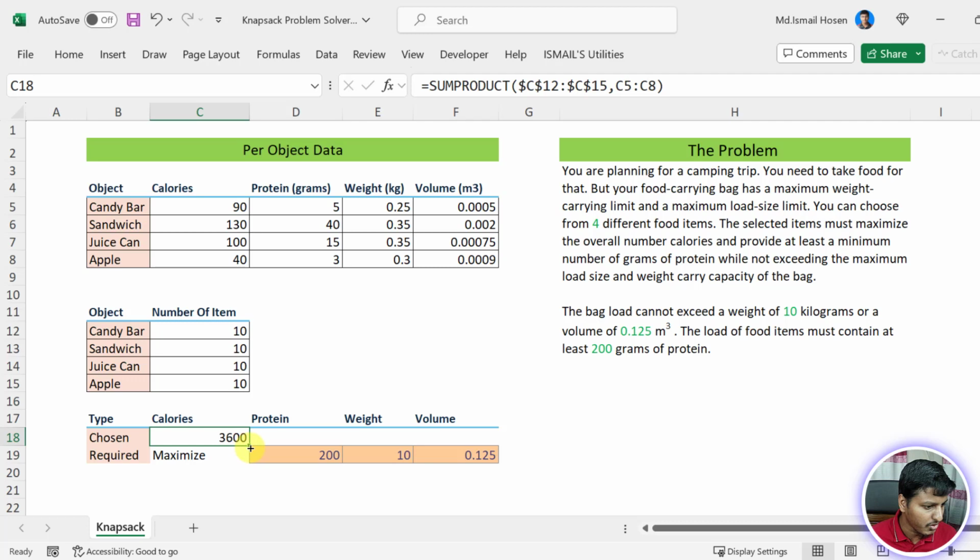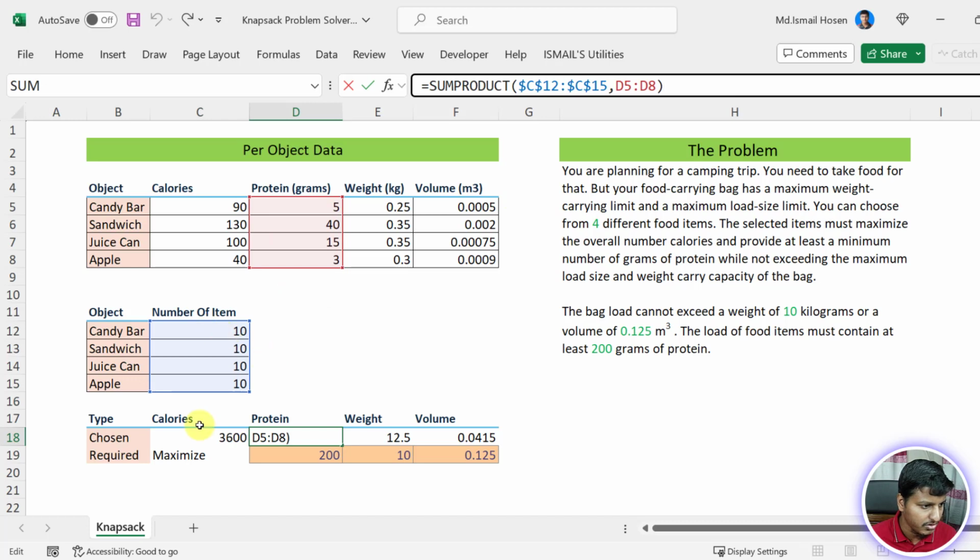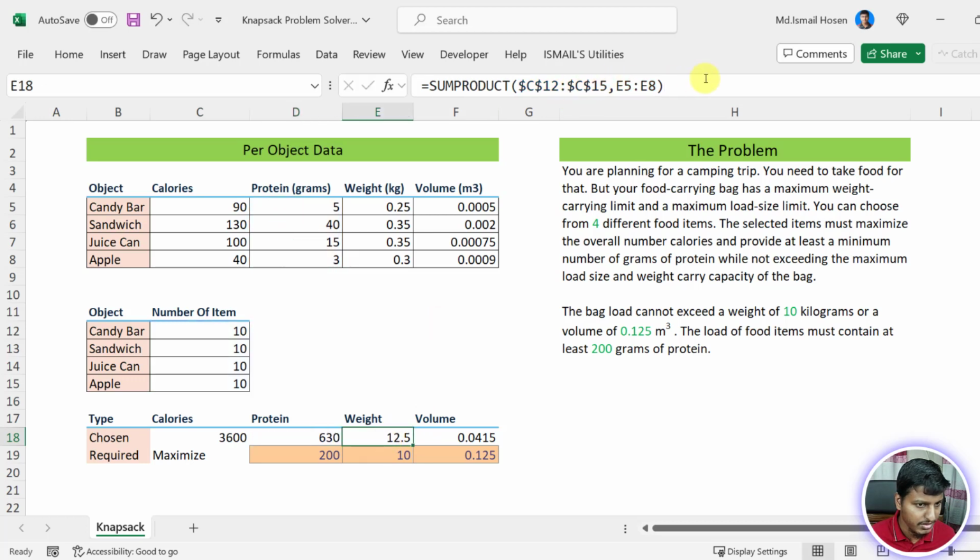To calculate the protein, we just need to drag it to the right. For the protein, we multiply the number of chosen items with the protein, and similarly for the weight, and so on. So these are my chosen item amounts: 3600 calories, protein is 630, weight is 12.5, volume is 0.0415. Now my objective is to maximize the calories.